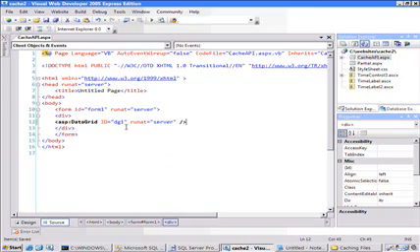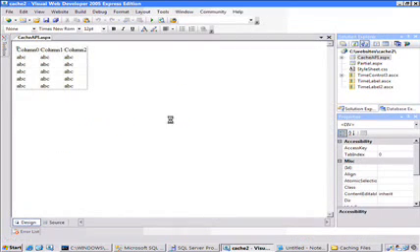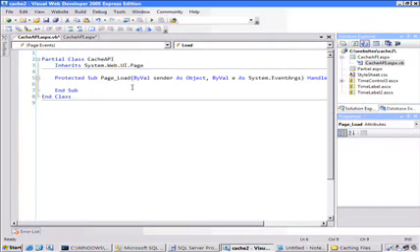I'm not going to bind it in a declarative way. I'm going to bind it programmatically. So to do that, we need a page load method, some code in page load. So I'll double click it. It's my shortcut for getting the page load method.